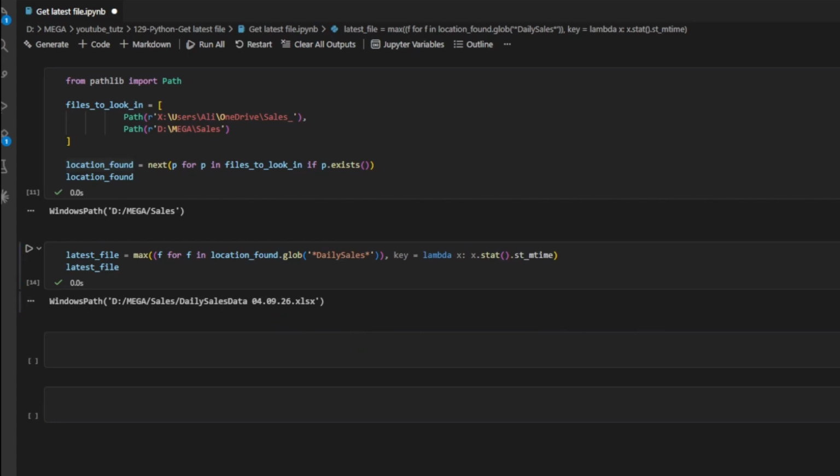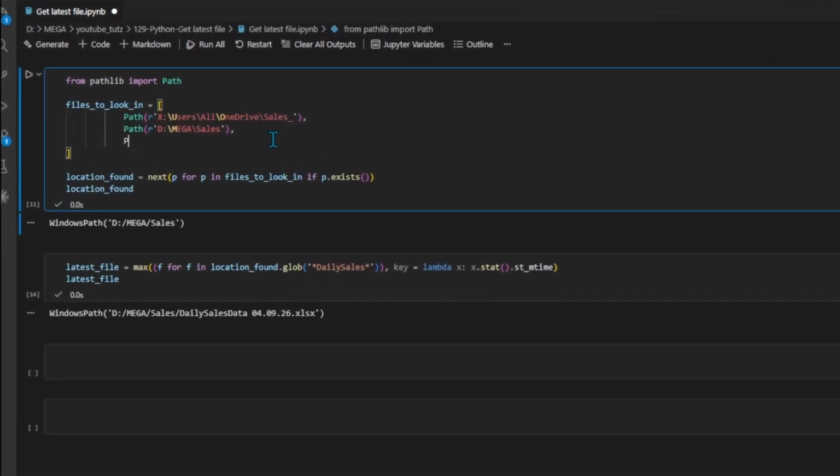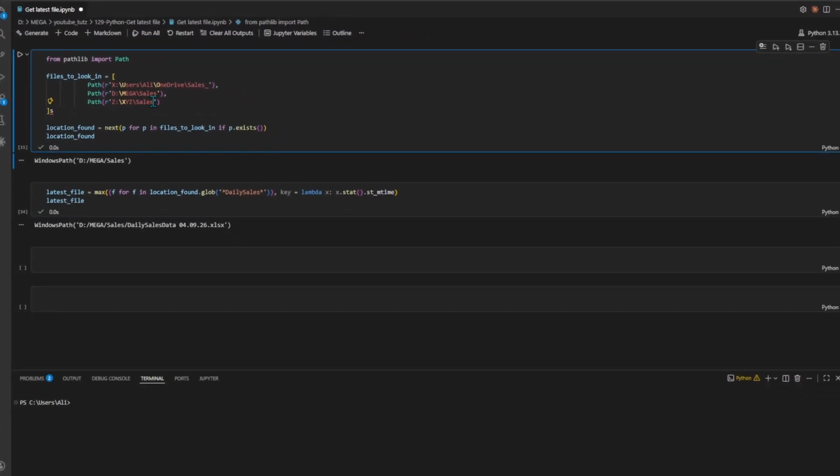And this is how you have successfully created code that works on any machine and is agnostic to where your file is. It will work every time as long as you have saved the locations here. One good thing is that you can add more locations here. You just add a comma, add Path with a parenthesis, r, and the location, whatever the location is. Let's say XYZ sales, could be whatever value you want. And it should continue to work. You can continue to expand this list.